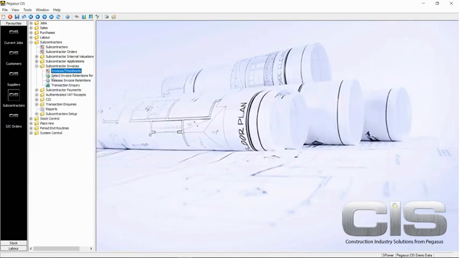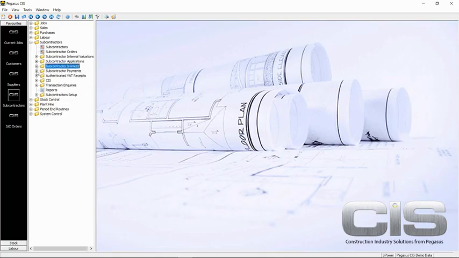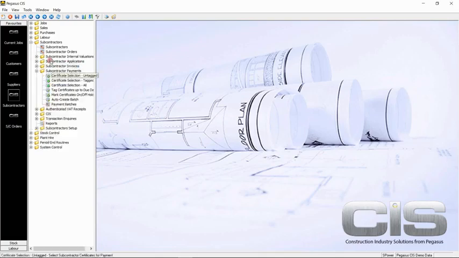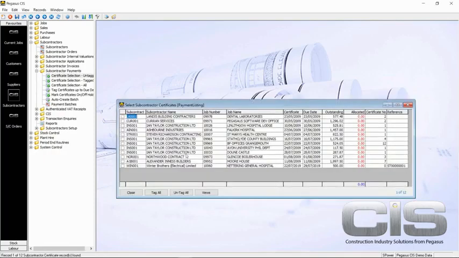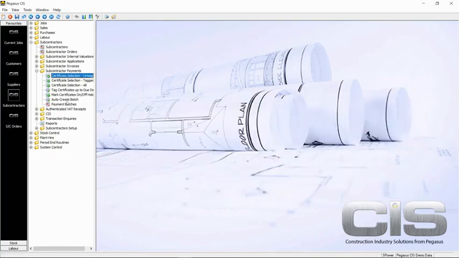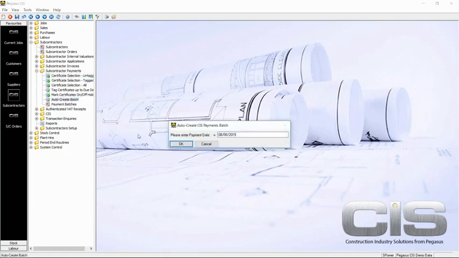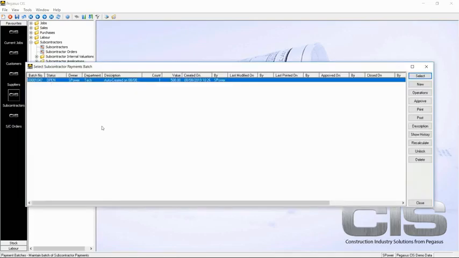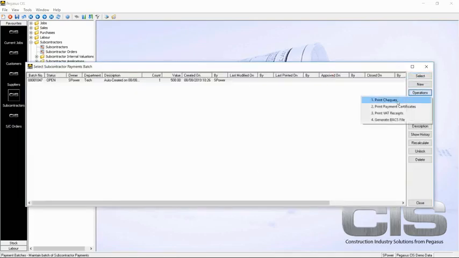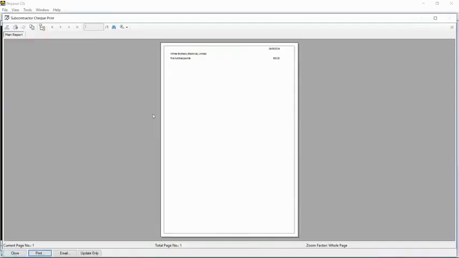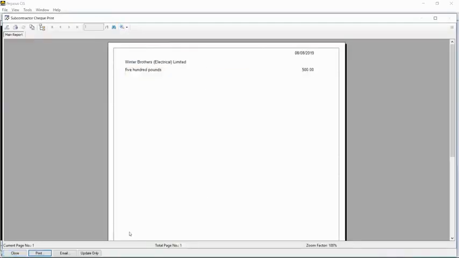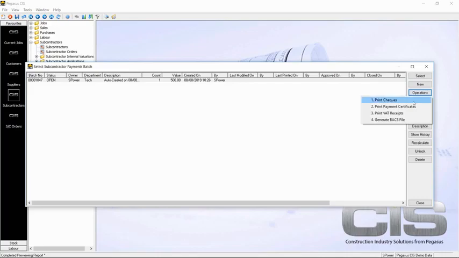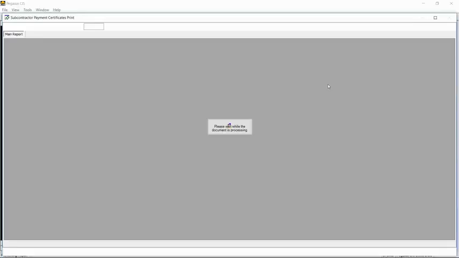Now let's go through and pay Winter Brothers for that invoice they've just sent through to us. So the first thing we'll do is we will tag that particular invoice. We'll create the payment batch. And we'll now go through and produce the payment. First of all, we will print out their check. Okay. Then we'll print out the payment certificate.